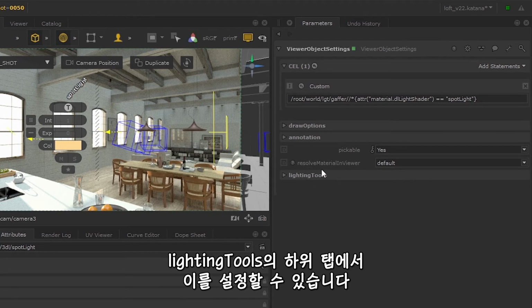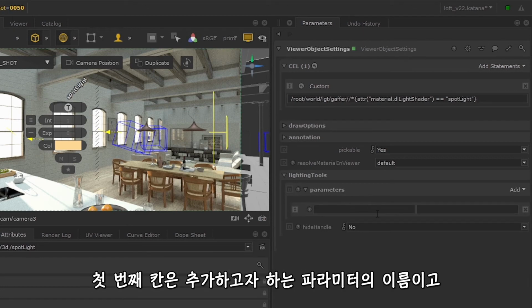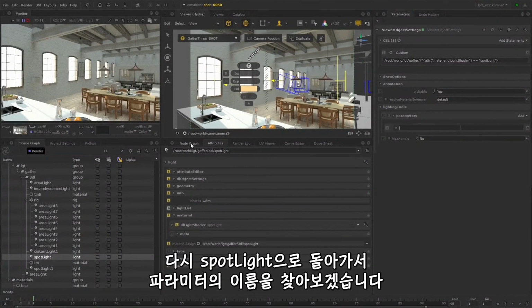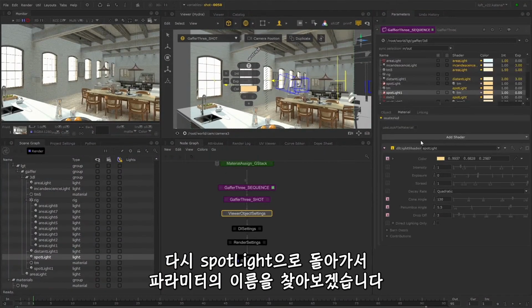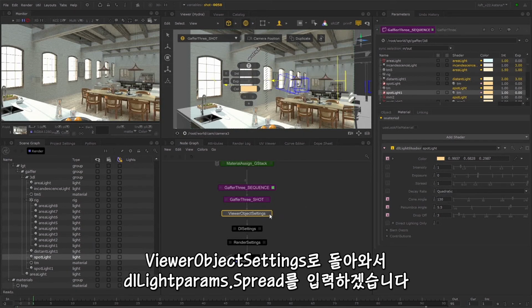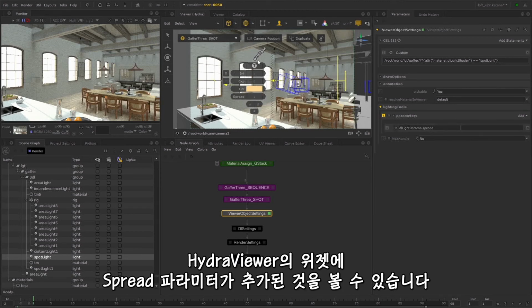And we can do this under the Lighting Tools subtab, inside parameters. And in this first field, we can specify which parameter we want to add. And in the second field, we can give it an abbreviated name to show in the widget. So let's quickly go back to our light parameters and find out the name for, let's say, the spread parameter. And that is dllightparams.spread. So jump back to the Viewer Object Settings, and we can type dllightparams.spread, hit enter. And you should see the spread parameter in the spotlight widget in our Hydra viewer.